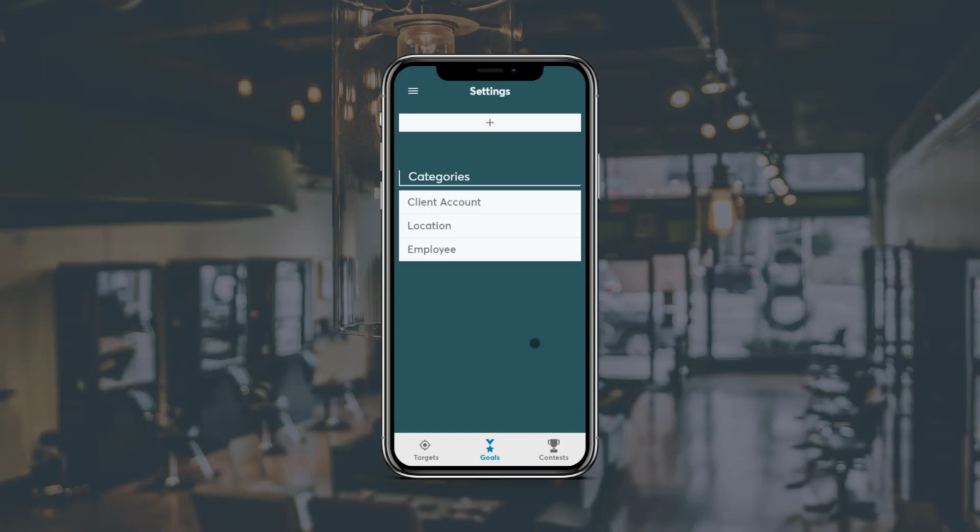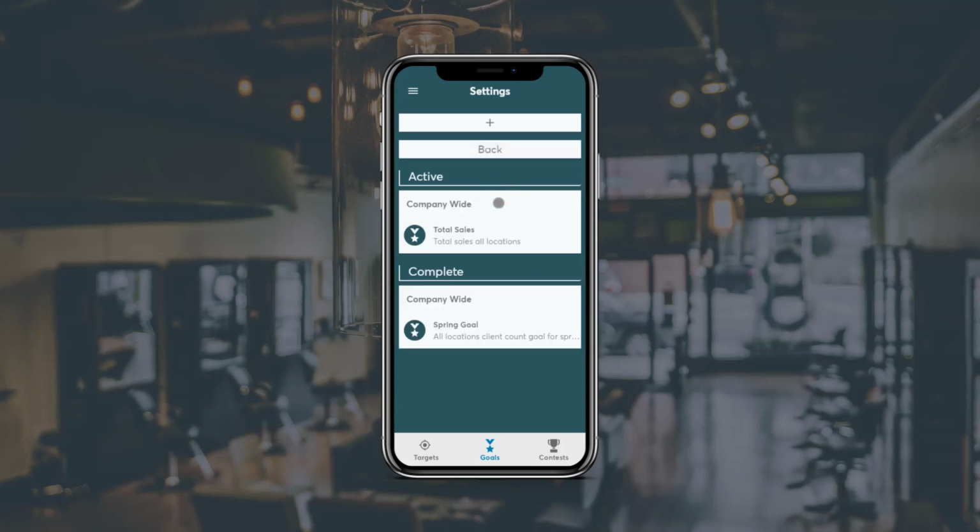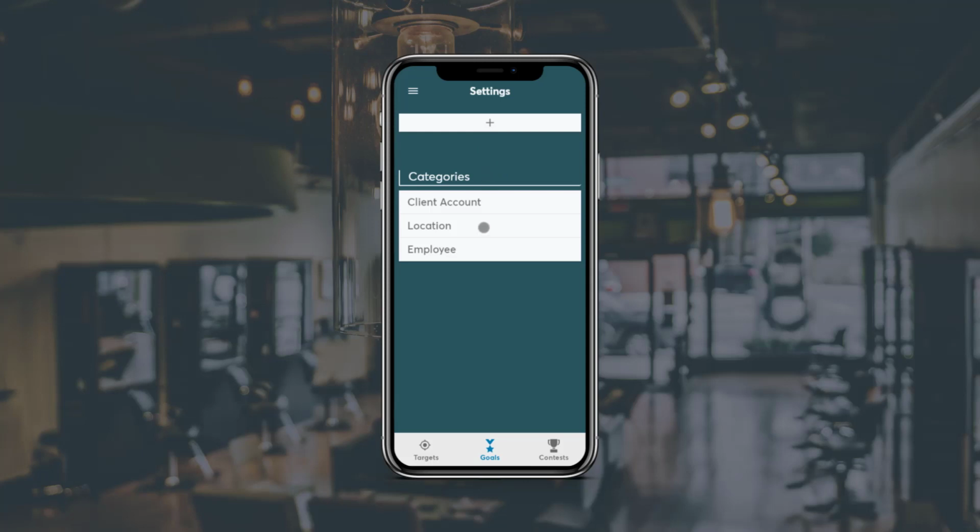In addition to creating goals from here, we can also view any existing goals. To find a goal that's been created, come here and check out this Categories section. Tap Client Account to view the account goals. Goals will be separated into active and completed sections. We can tap Back to go back. Tap Location to view the location goals. This will then show us each location that has a goal, and we can tap on one to see the goals. We can tap Back to go back.